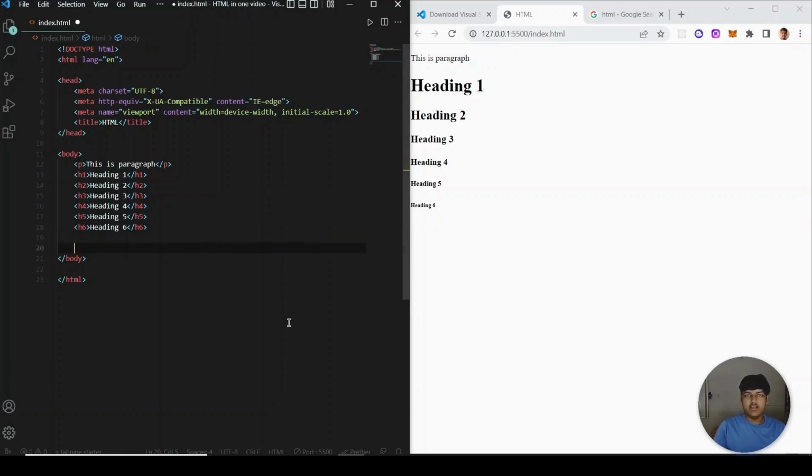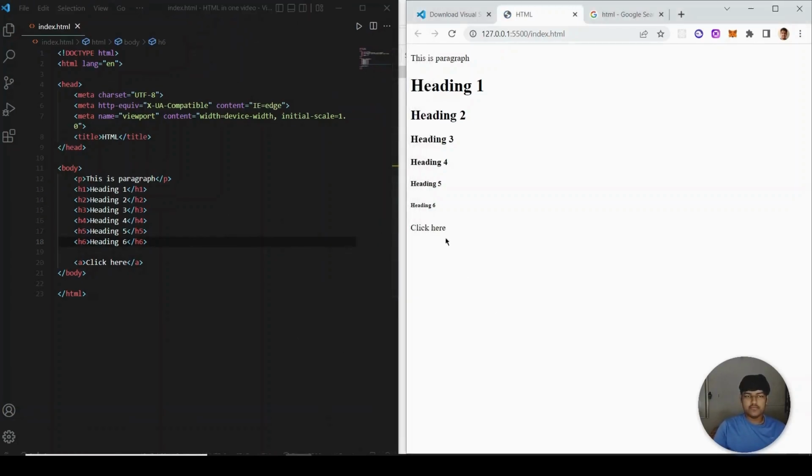Now the next tag is the anchor tag, or the link. For example, if you want to give a link to another web page, or give a link to your web page only, we use the anchor tag. For displaying an anchor tag, we are going to write A, and that's it. The anchor tag contains the link which we want to add and the text. So for example, if I type click here and if I save, as you can see, I got this click here over here. And if I click, nothing happens because we haven't defined any URL.